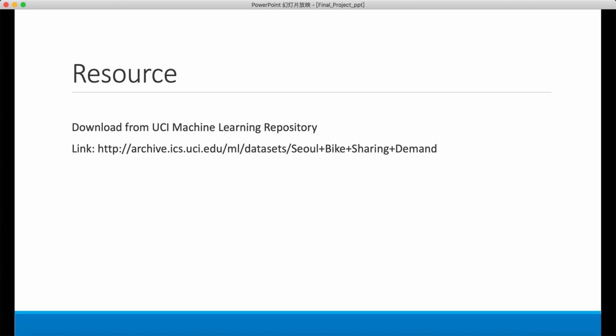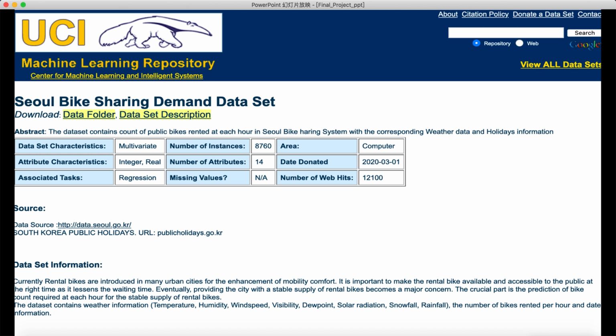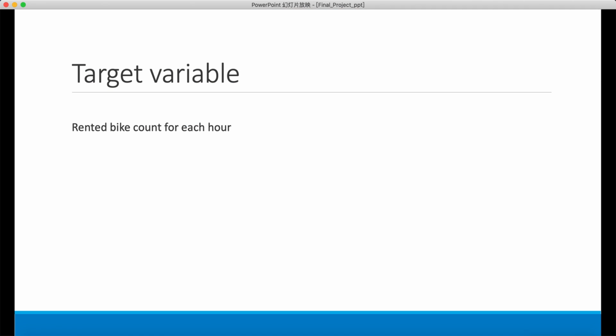I downloaded this dataset from the UCI Machine Learning website. Here's the link of the website, and also here's a screenshot of the web page. The target variable is rental bike count for an hour.